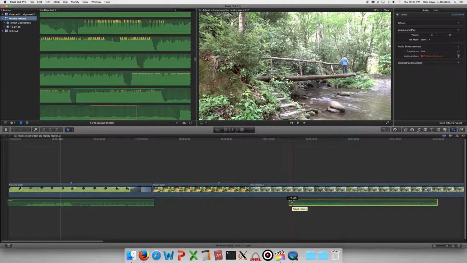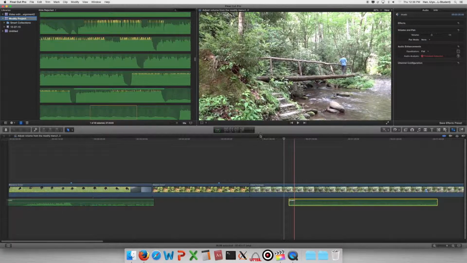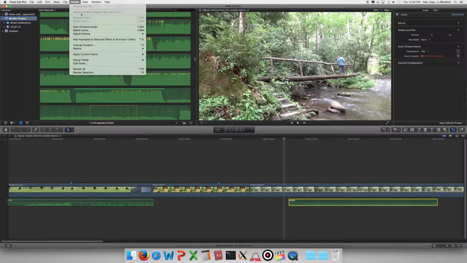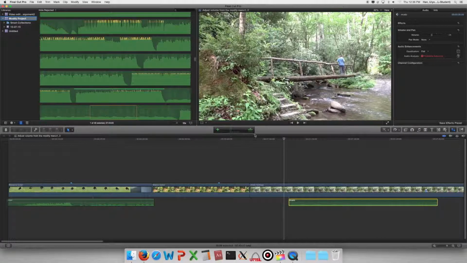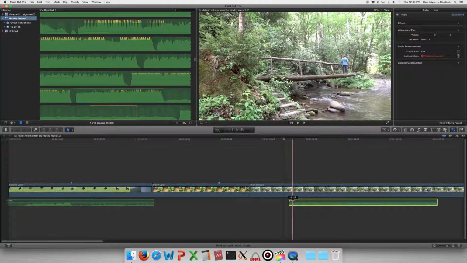Then, to adjust the volume using a relative dB value, you choose Modify, Adjust Volume, and then pick Relative. The dashboard display will change to show relative dB. Then, just like with the other one, you will type a positive or a negative value to change the relative volume. The volume is adjusted by the same amount throughout the selection, preserving any pan or other keyframe adjustments.